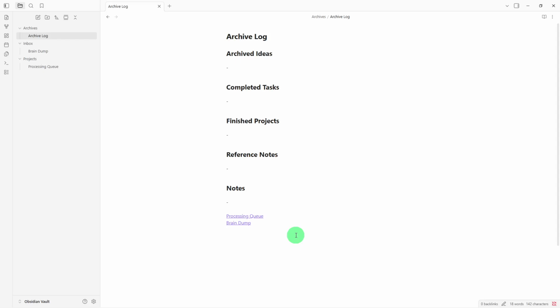Also, experiment with adding more properties and tags to refine your organization. Save this video and revisit these steps whenever you need to refresh your focus or capture a new idea.